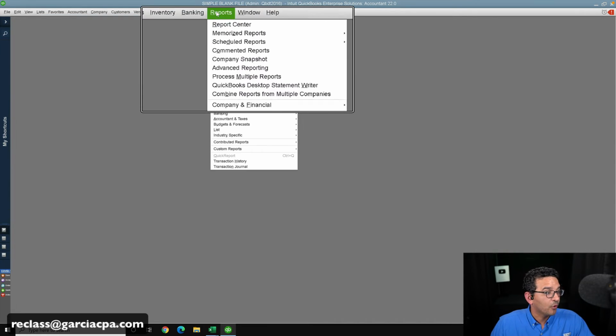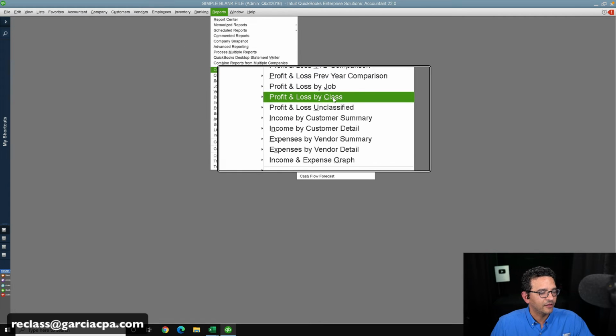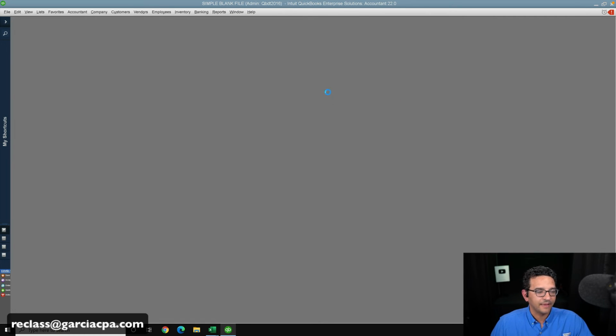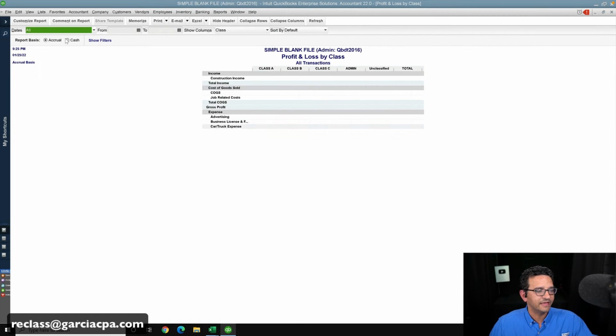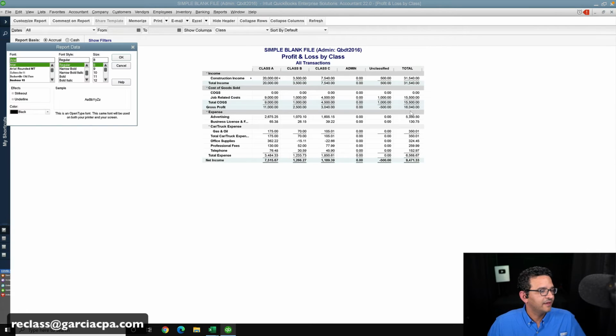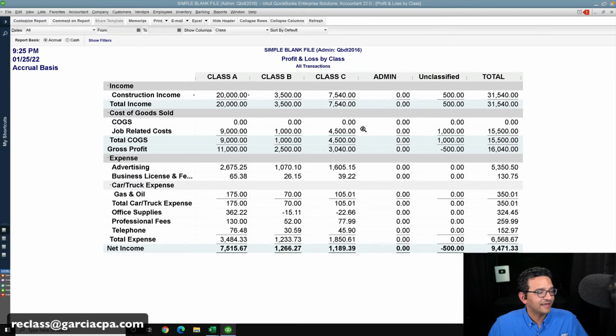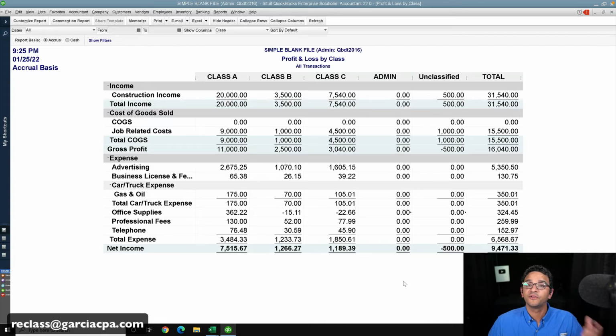I'm going to go back to Reports. I'm going to go to Company Financial. I'm going to go to Profit and Loss by Class. The same thing as before. In this case, I'm going to do all dates because I was doing the example with all dates. And you will notice that, like magic, let me actually make this font a little bigger here. You will notice that, like magic, nothing else is sitting here under admin. Look, it's a beautiful thing.